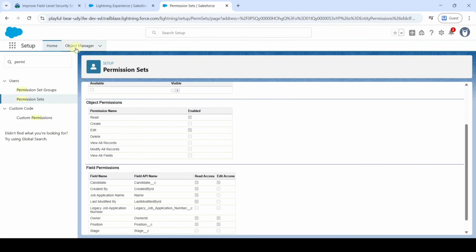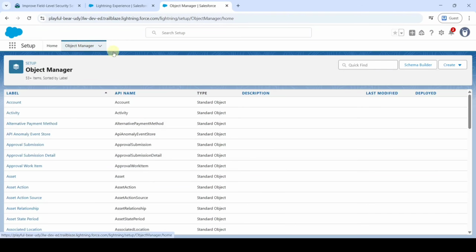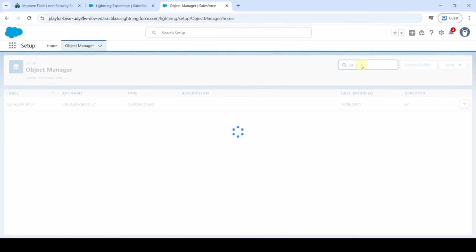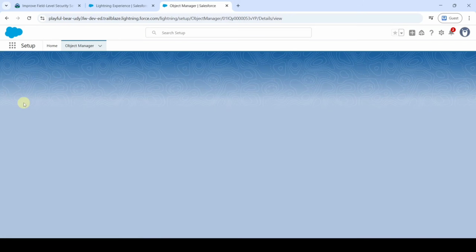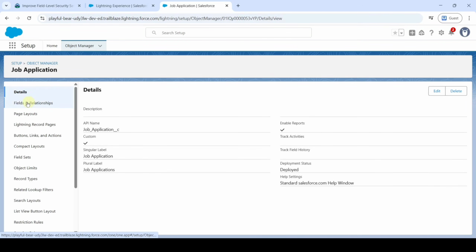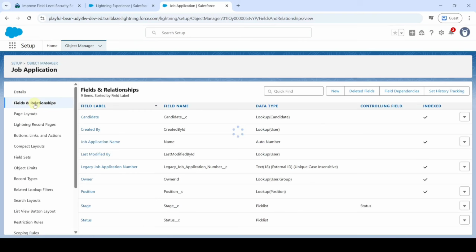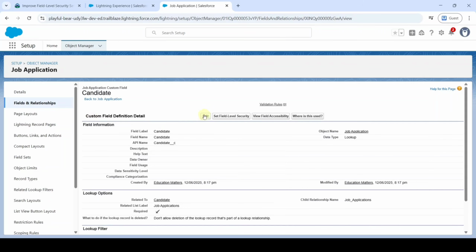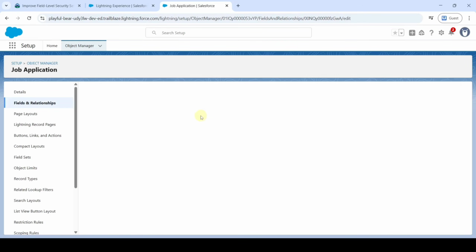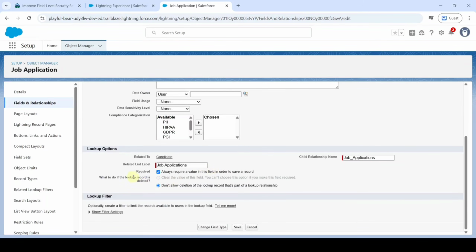move to the setup page and in this object manager, in this quick find search for job applications. Click on that and from here click on this fields and relationships and then click on this candidate. Now click on this edit button. Then here deselect this required option and then click on save button.